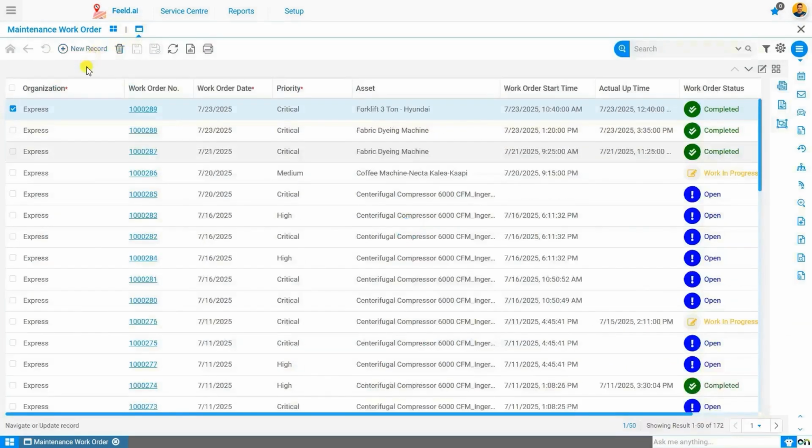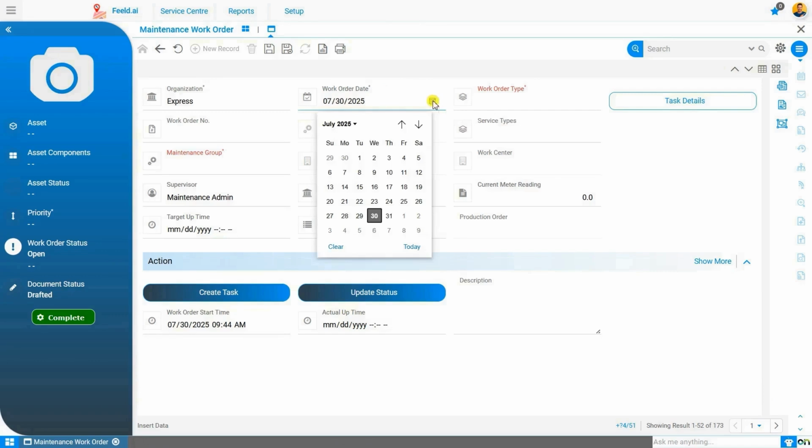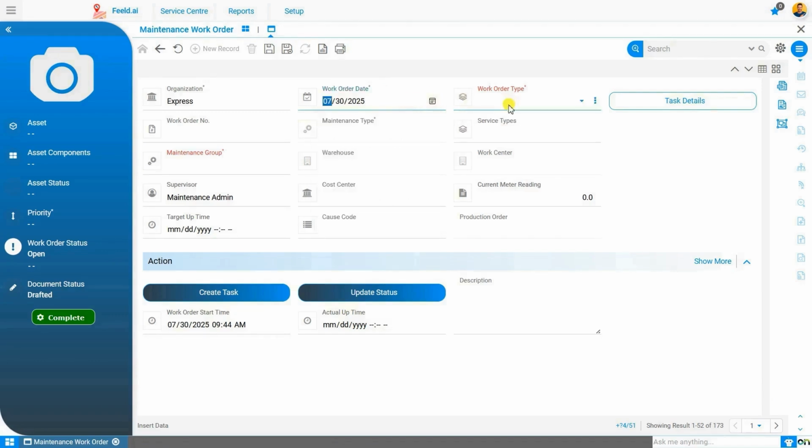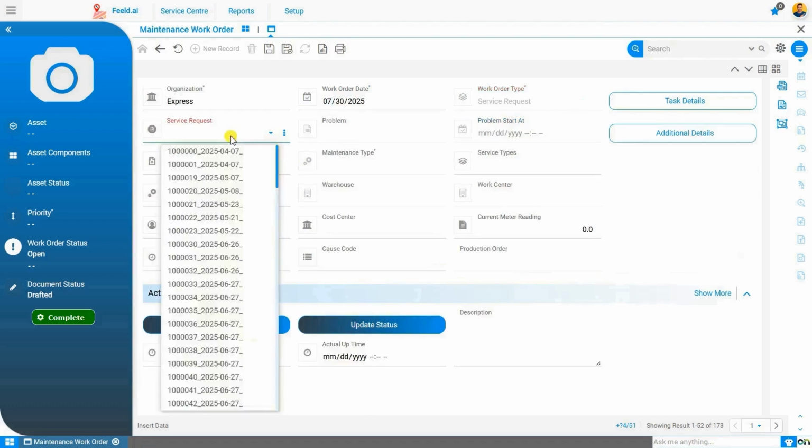To create the record in the Onfinity system, the user clicks on New Record button, and the record will open in single view. By default, the login organization is visible, but the user can change the organization from the drop-down. By default, on the work order date, today's date is visible, but the user can change it by clicking on the Date Picker button. To create a maintenance work order, the user must select the service request option in the work order type to create the maintenance work order with the reference of service request. The user needs to select the service request number from the drop-down list.